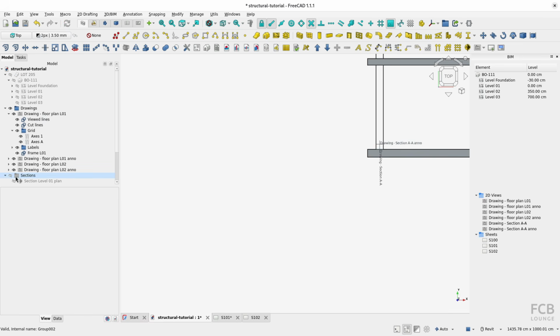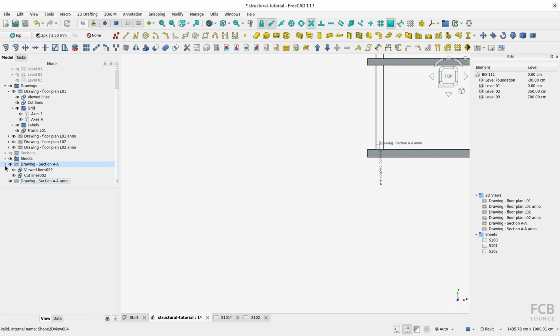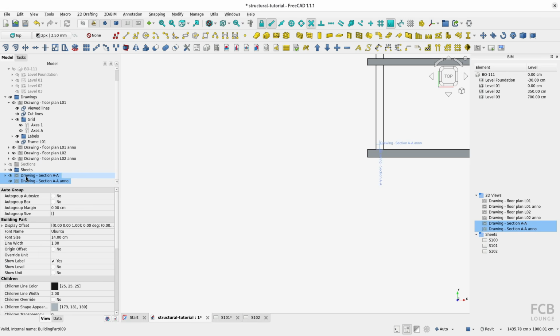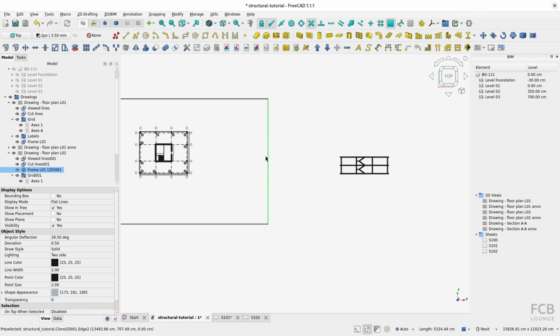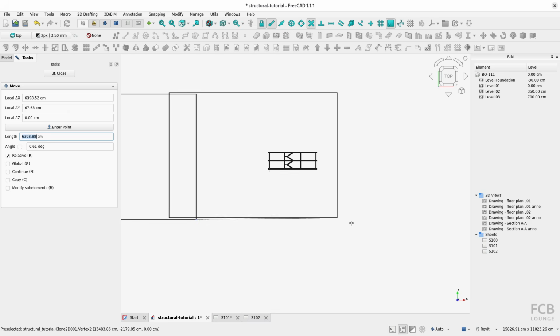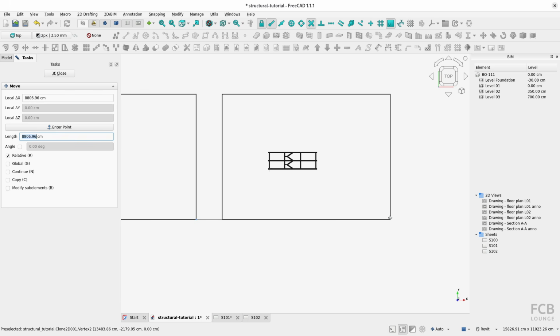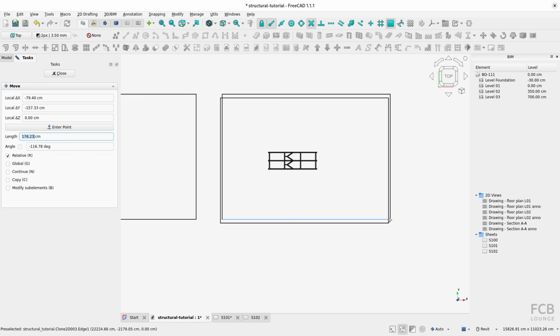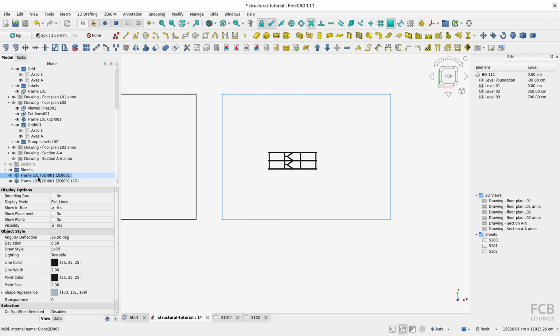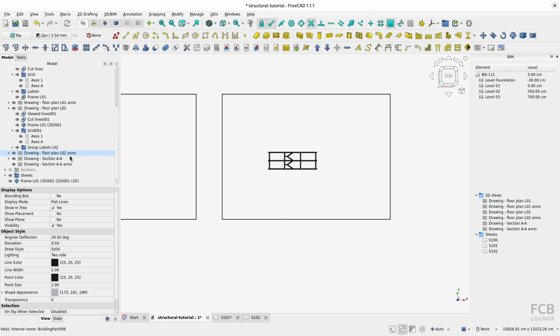And let's select both of these drawings and place them into the drawings container. And what we will need to do again is have these frames. So I will select this one, make a clone of it, and use it like so. This will be this one, and then again create a new clone and place it on the same position. This one will be placed in the section AA drawing, and this one will be in the annotation.